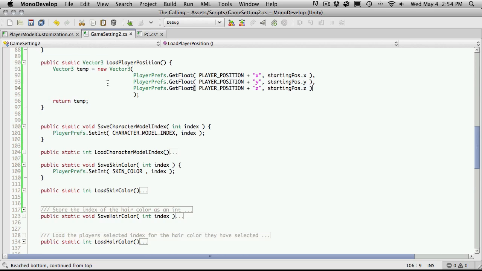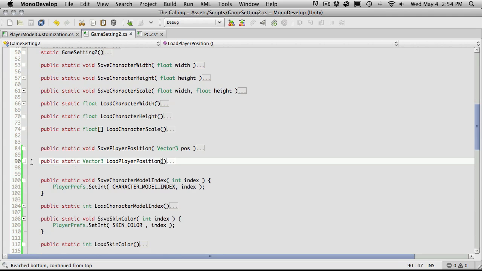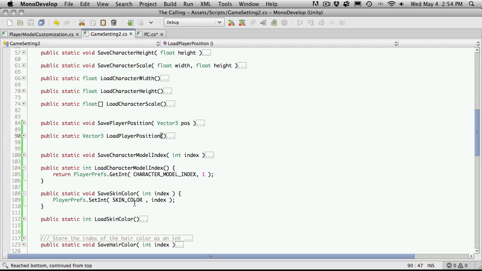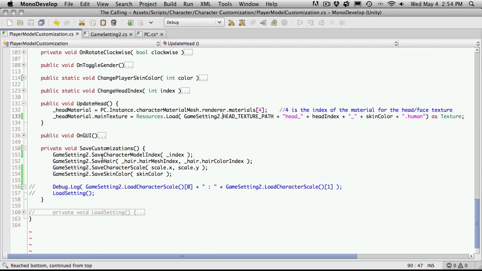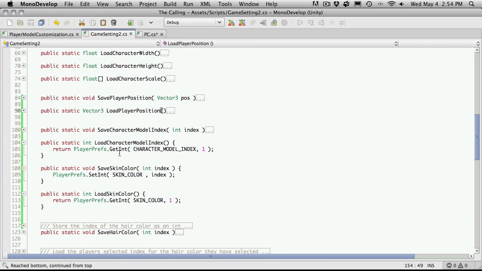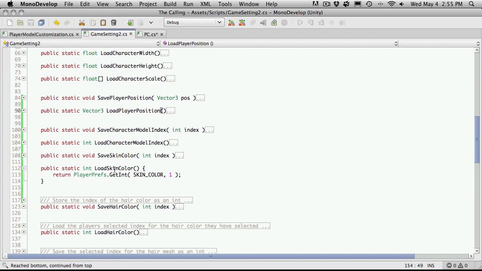So I've gone ahead in game settings. I should have something about skin color. We just finished the player position. Character model we've loaded. Here's where we're saving the skin color, and I'll come over here and show you how I'm saving it. Nothing fancy, it's just an int. And when we load it up, it's an int as well. So we'll shrink that down. So this is the only function we have to call. Now this is actually just going to return the integer.